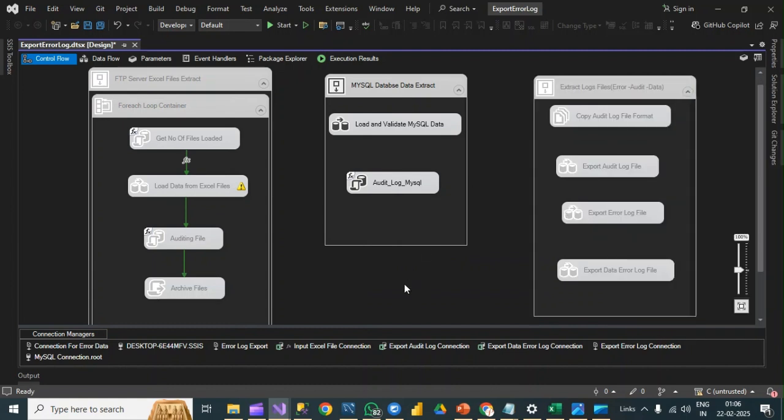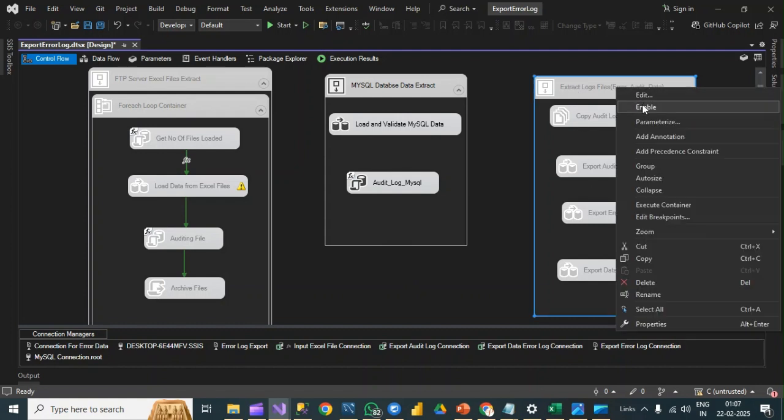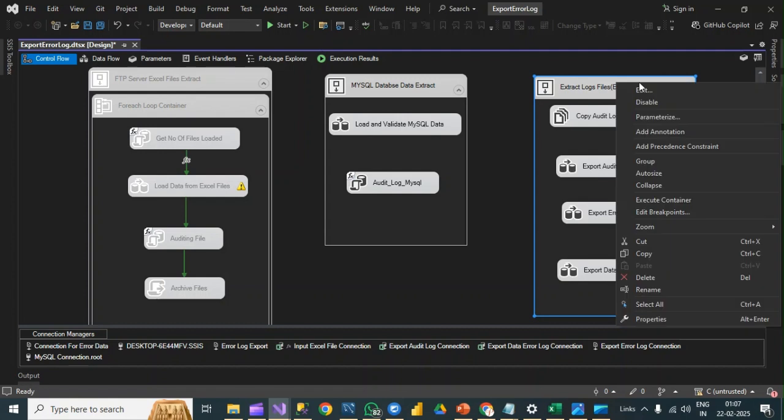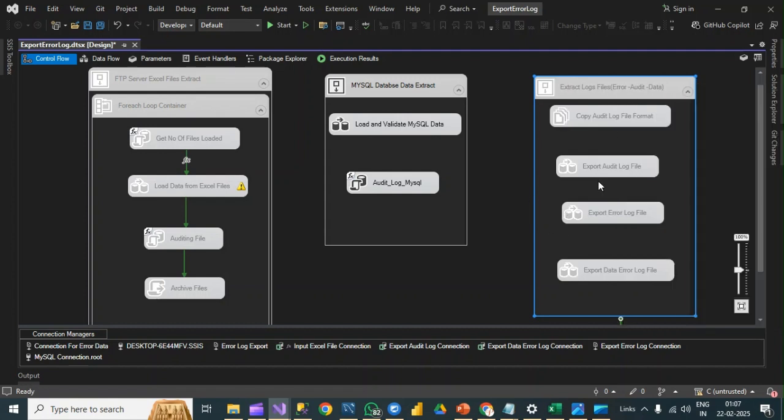One more advantage is that if I do not need to execute all these things, I just need to click on it and click enable. If I do not need to execute, then click disable. All the components under that sequence container will also be disabled.